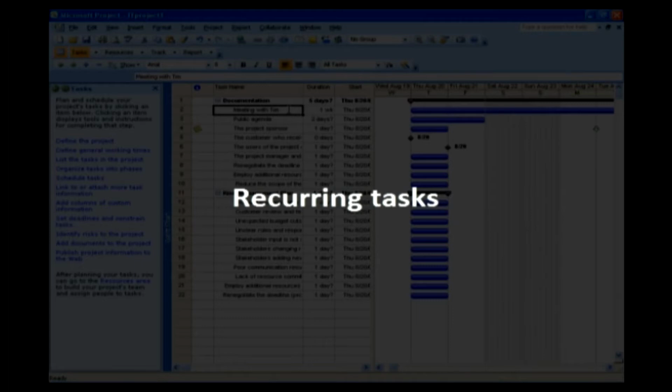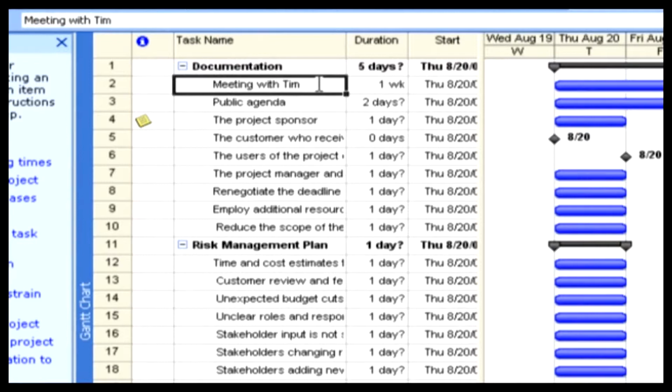Recurring tasks. In our previous lessons, we talked about tasks, creating tasks, and subtasks. We've also seen about creating deadlines and durations. Now we're going to discuss recurring tasks. Some tasks may occur weekly.